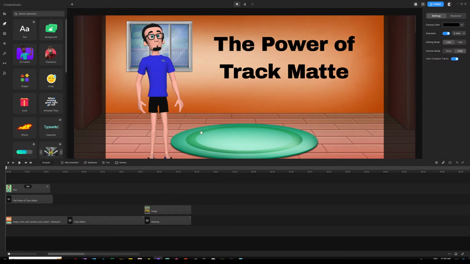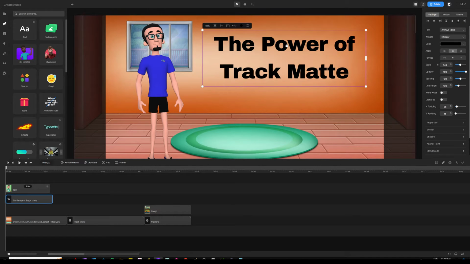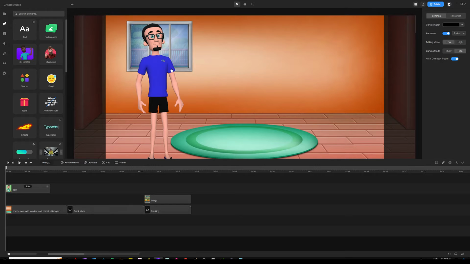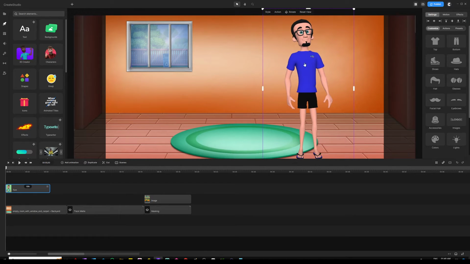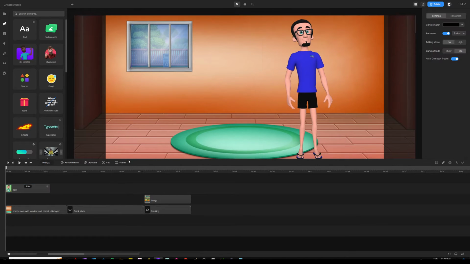So I'm going to start by removing my text, and then I'm going to have Tom onto the right side for now. Then we can add some masks to create the illusion that Tom is actually going to walk in the backyard, and then he's going to show up behind the window when he gets there.